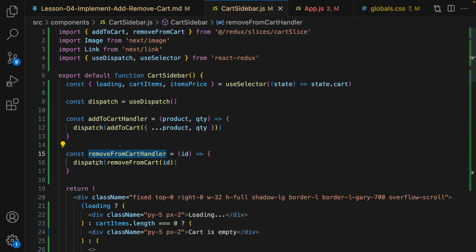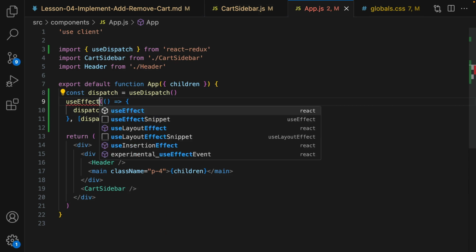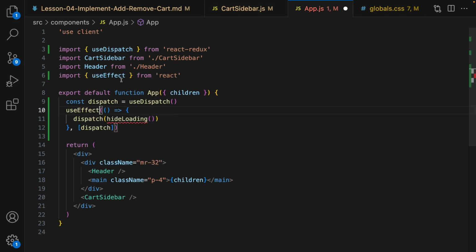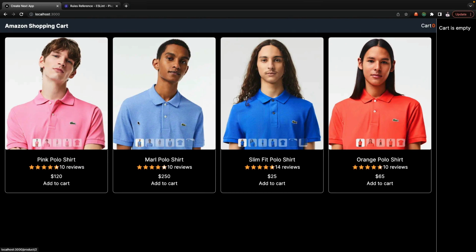For remove from cart, dispatch remove from cart from the Redux store in the cart slice and pass the ID of the product that we're going to remove. Go back to app.js and fix the issue here. We do not have useEffect, so import it from React and import hideLoading from cart slice. At this point, we do not have any change in the UI, but if you refresh it, you will see loading for a moment here. It means that it works as we want.